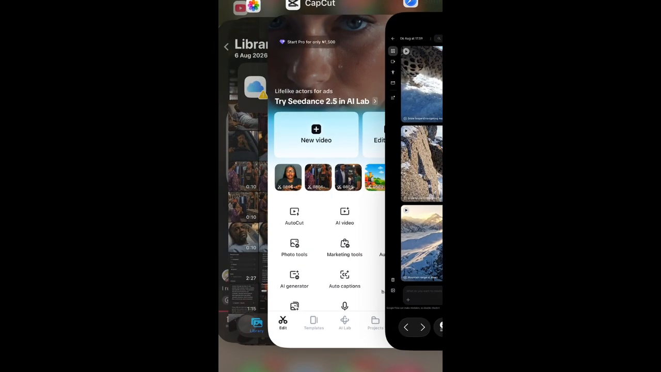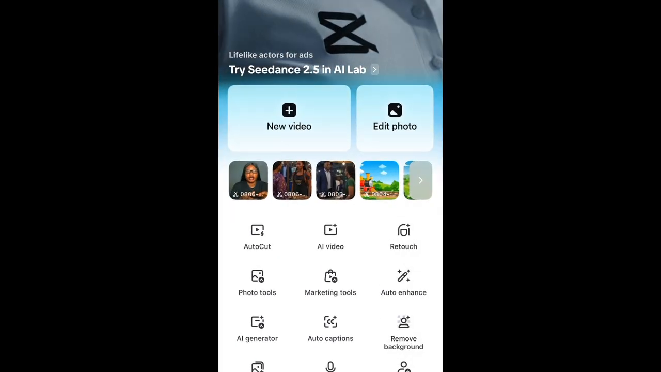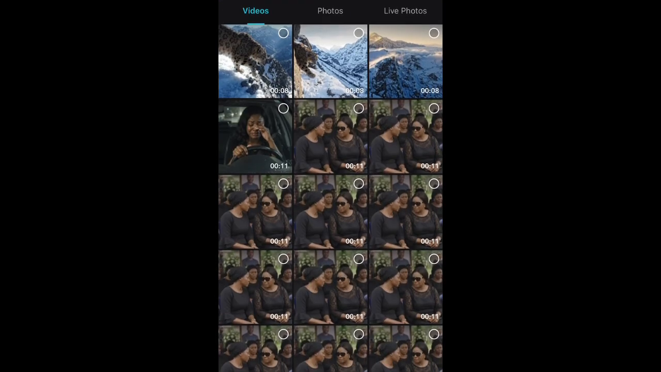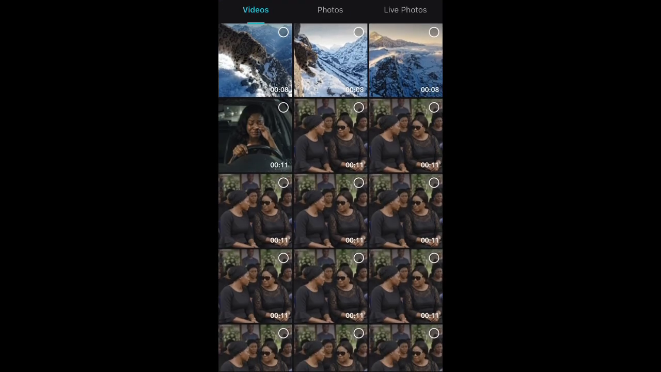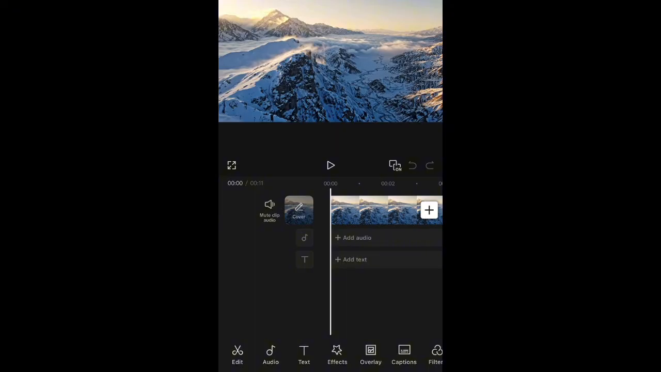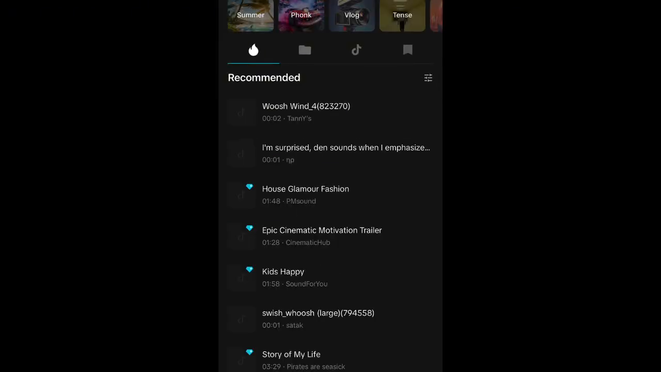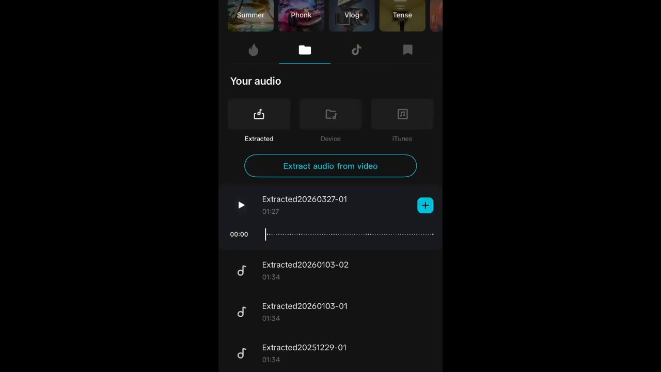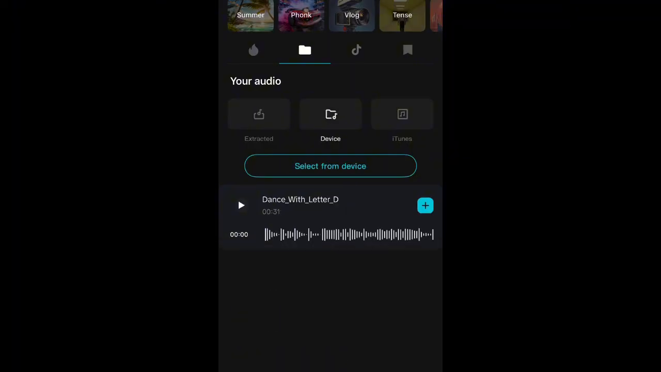Now we go over to CapCut, because I'm using CapCut. Then I tap on new video. Then I add this video I'm going to be using. Now, first thing first, I had the scene 1. I tap on it, add. Now, after adding it, I'm going to add the audio for scene 1. Now, tap here, audio, tap on sound. Now, I will click on this next one here. Then I click on device, then select from device.